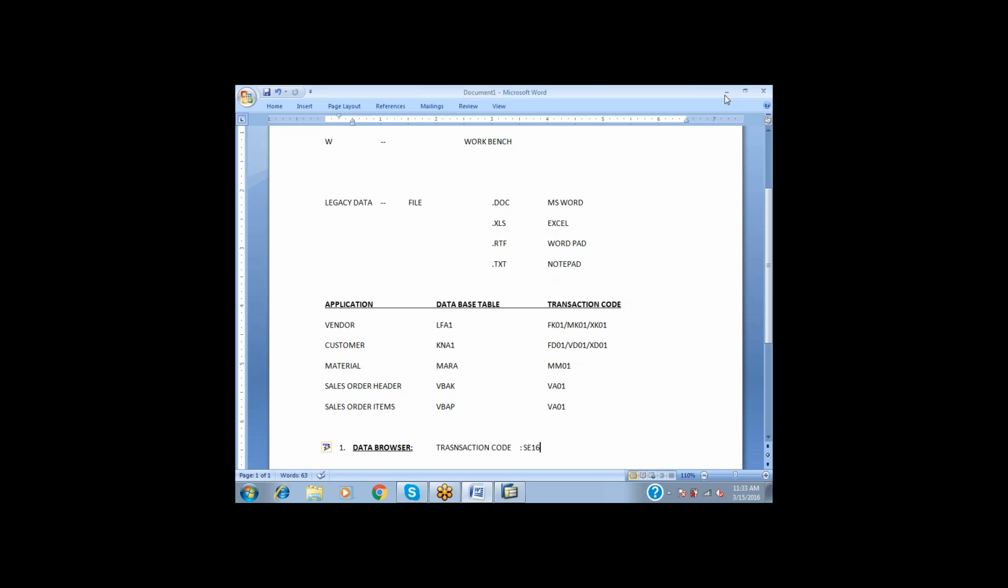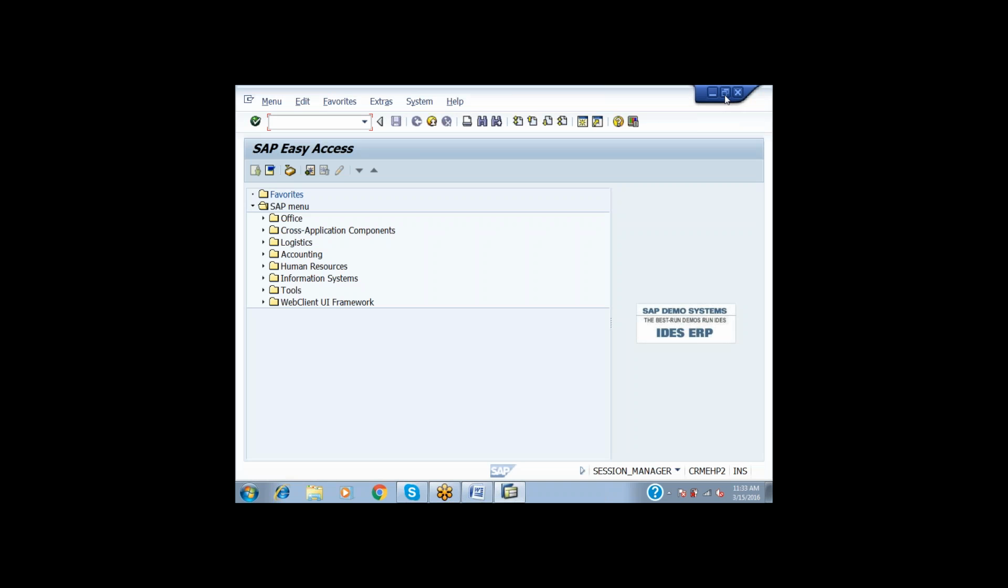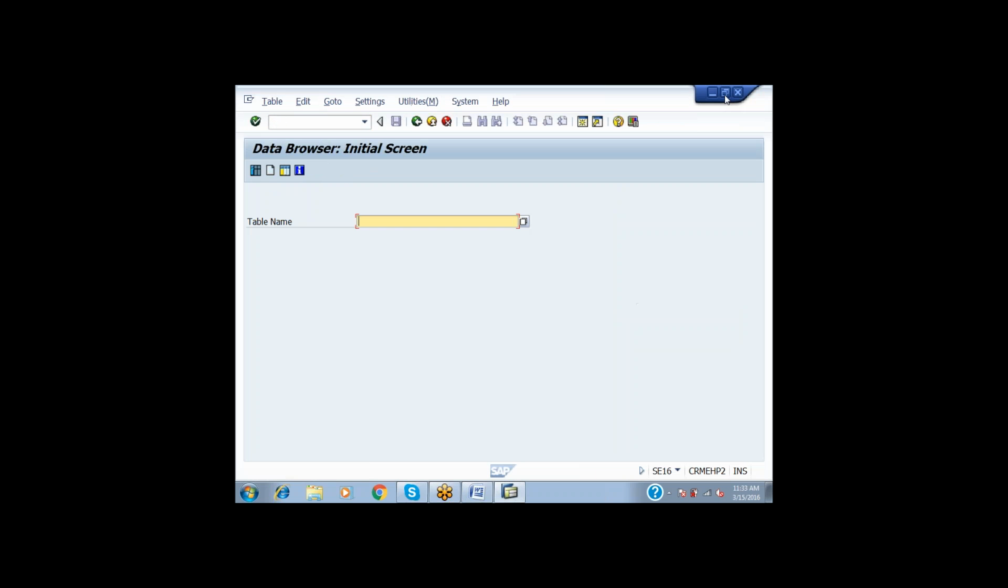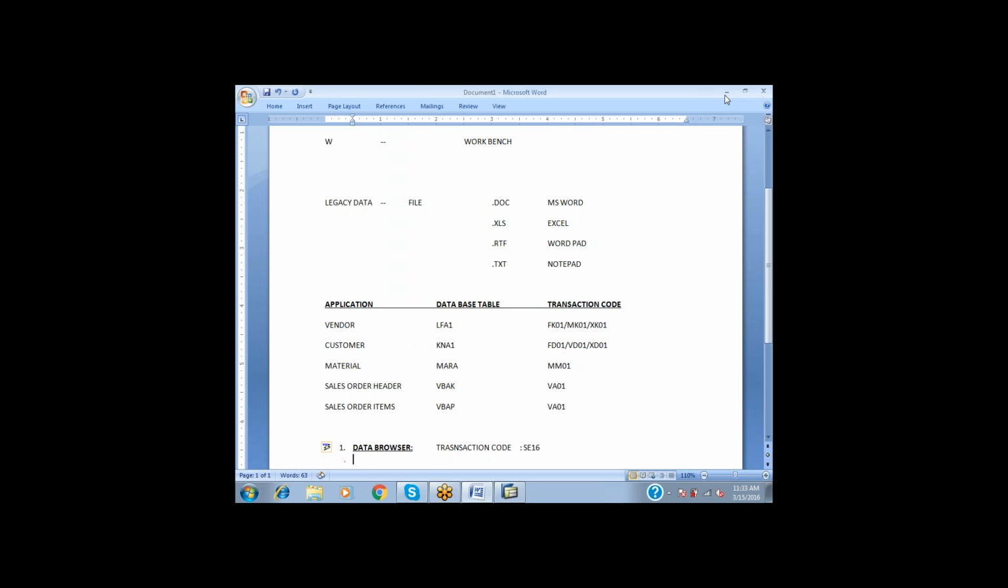Data browser, SE16. Let's see, SE16. Enter. What is the table name? It is asking which table I have to check, or which table I have to browse. What data do you want to use now? So let us take vendors. Since it is just vendors, let us take vendors. The table name for vendors is LFA1.